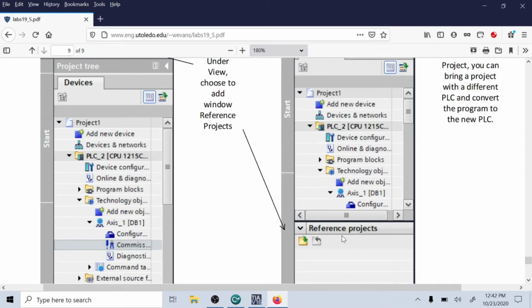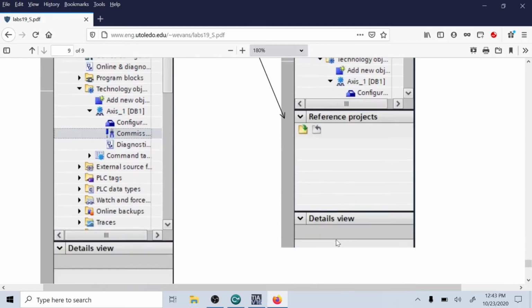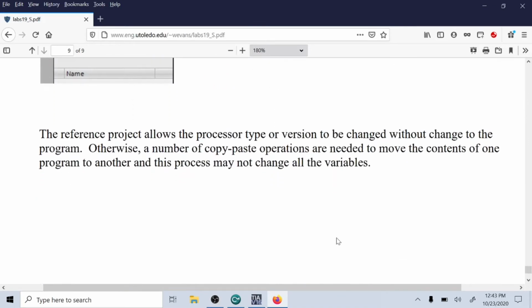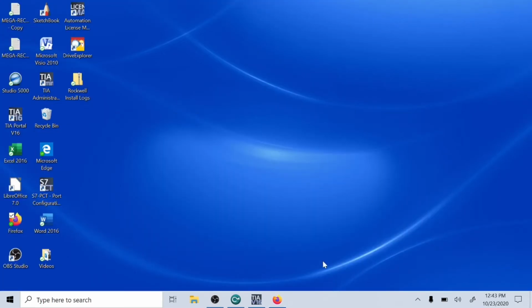So if you're going from a 1214 to a 1215, in a project like this, you really do have to use this block and do the reference project and then drag it in from there. So it's pretty easy, but you have to know that window exists. So again, be careful as you do this so that you get it correctly done.